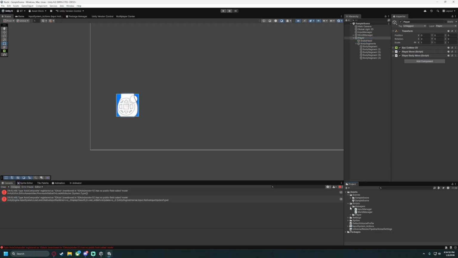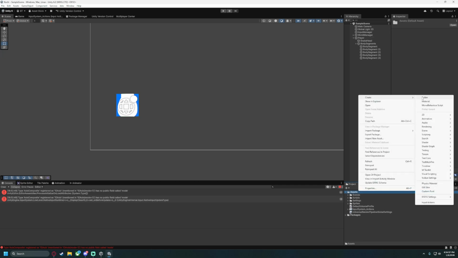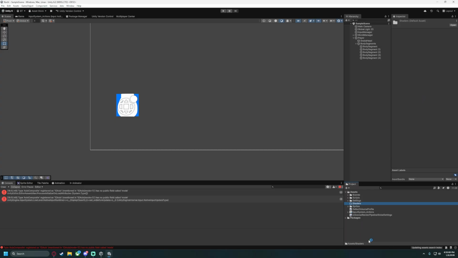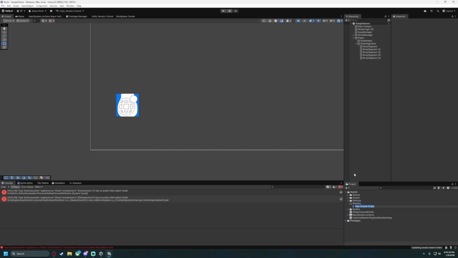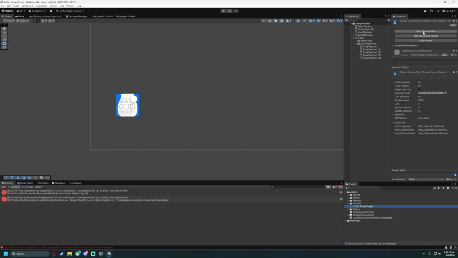Right. So let's start, I guess, by making the shaders. Let's create a shader, sprite. I mean, we don't want lit. We want unlit. Unlit shader. We're going to do test shader graph. And then we will open the shader.